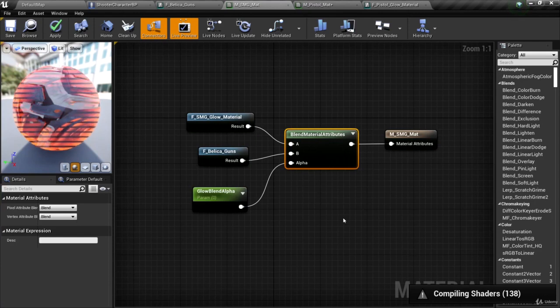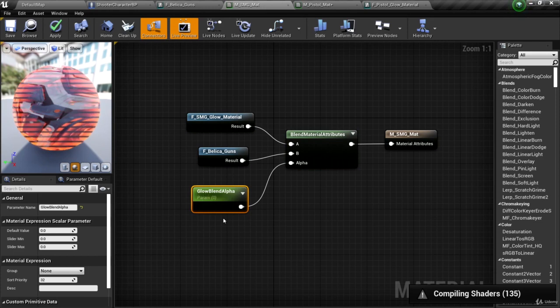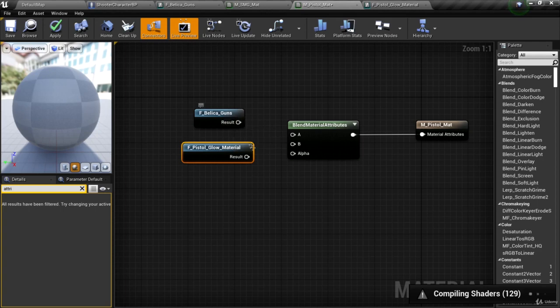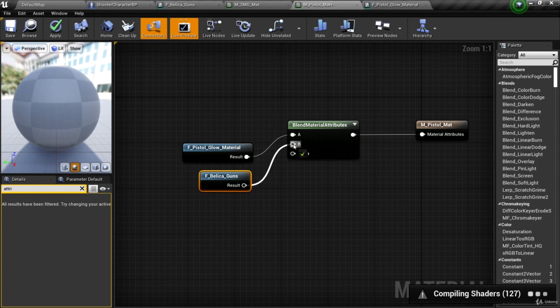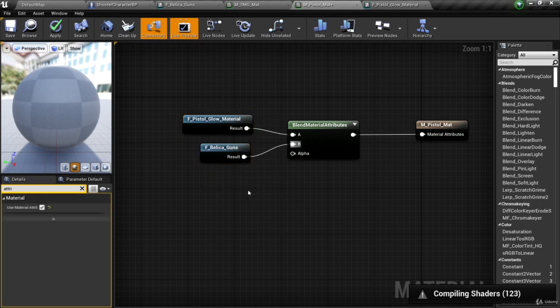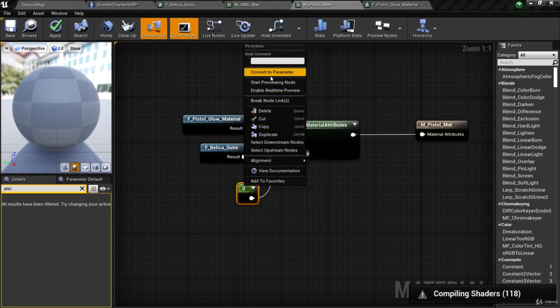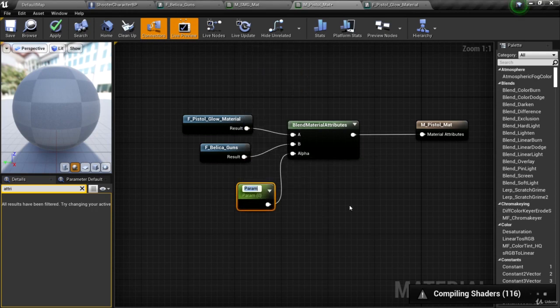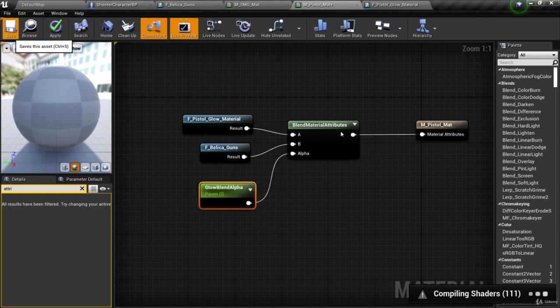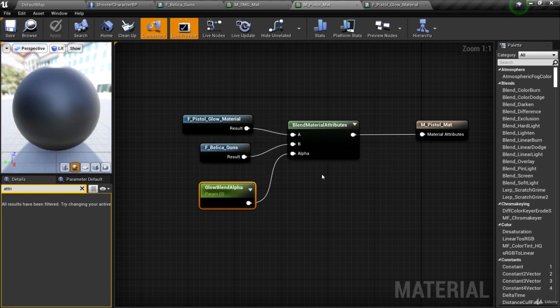Now in mSMGMat, we're using blend material attributes with a glow blend alpha, which is a scalar parameter. So in mPistolMat, we're going to do the same thing. We're going to plug in FPistolGlowMaterial into A and FBellicaGuns into B, and we'll create a scalar by holding 1 and left clicking. We'll plug that in, right click, convert this to a parameter, and we're going to call this glow blend alpha. So we can go ahead and save our mPistolMat. And now all we need to do is create our FPistolGlowMaterial function.